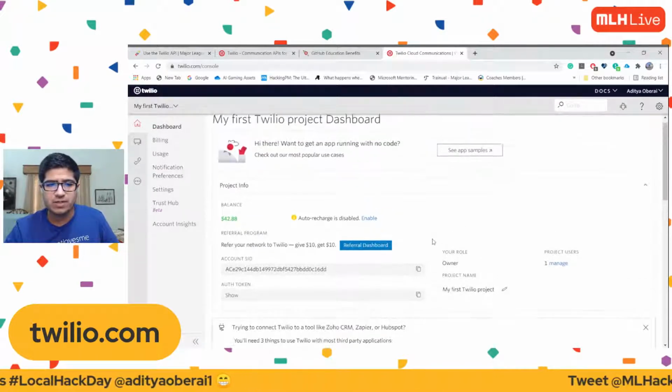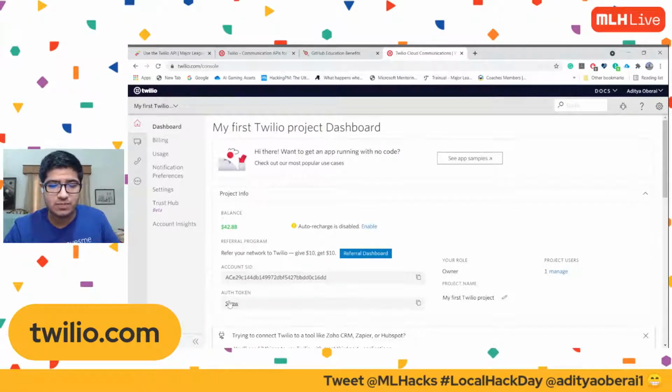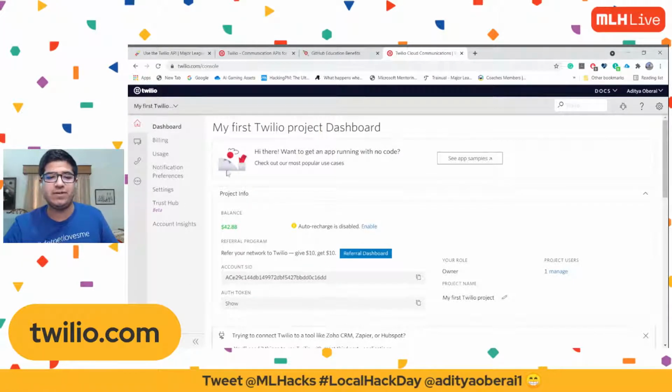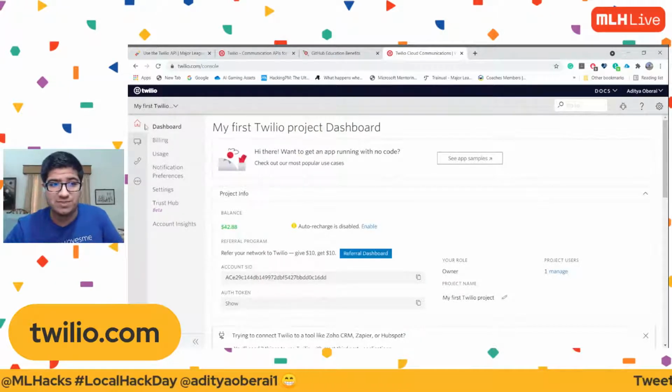When we've got our account ready, you can see the account SID and auth token here. Please keep these private. I mean, the SID, it's still best if you keep it hidden. The token I'm not going to be showing right now.